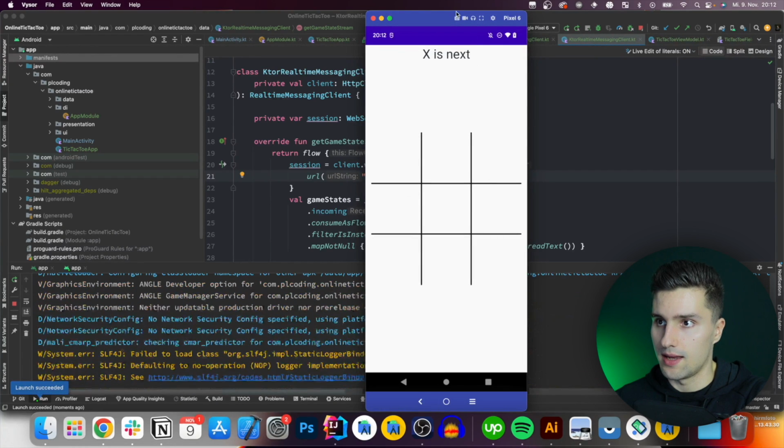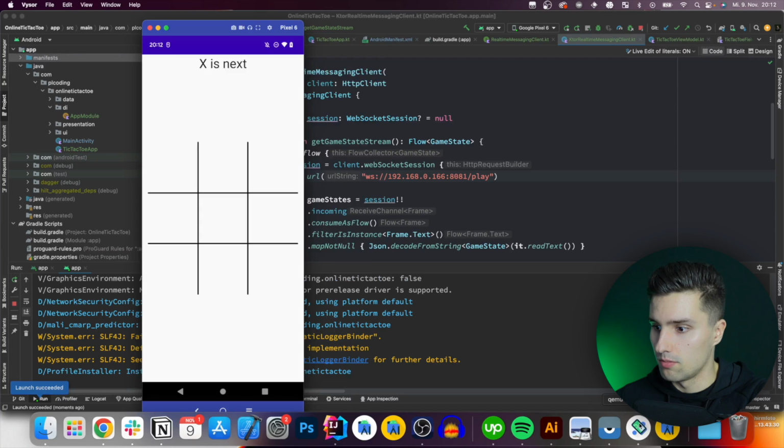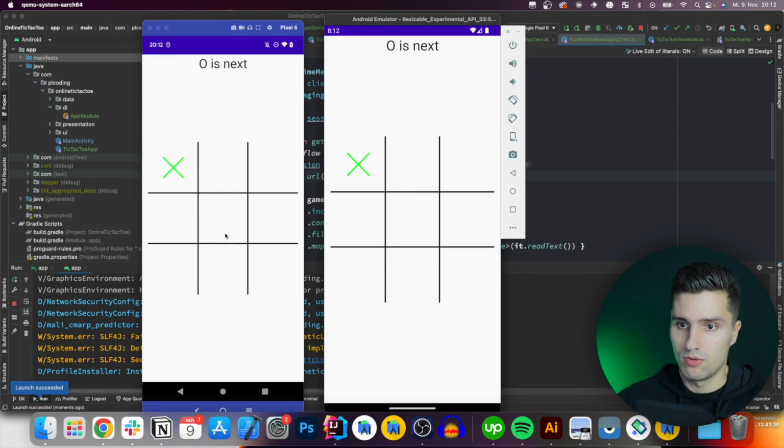And you will see X is next. That looks quite good. And on my emulator, we also see the same. I don't know who X is, but if we click in a field, then that seems to work. So we can play. Let's click O, then we have X again, like this.